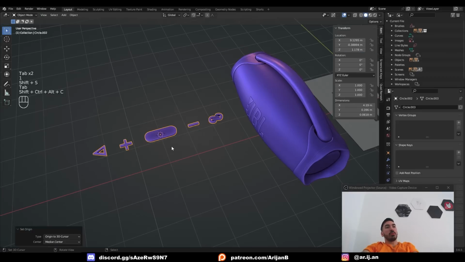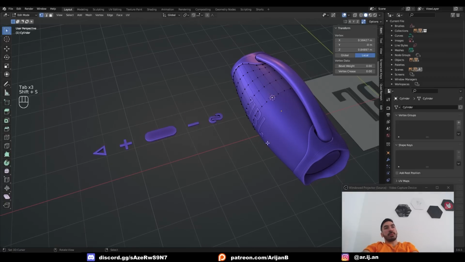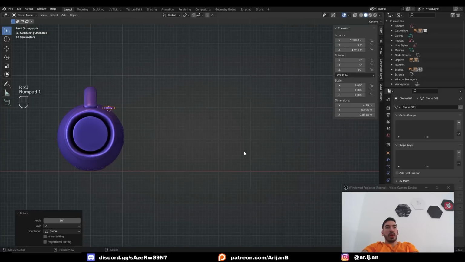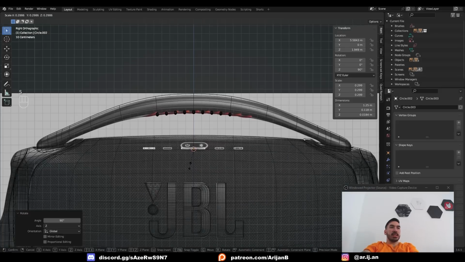So place the origin point of this object back here in the middle, snap the 3D cursor somewhere around here and snap it over there, rotate by 90 degrees or whatever, and now I can just adjust the size. It has to be about this big.